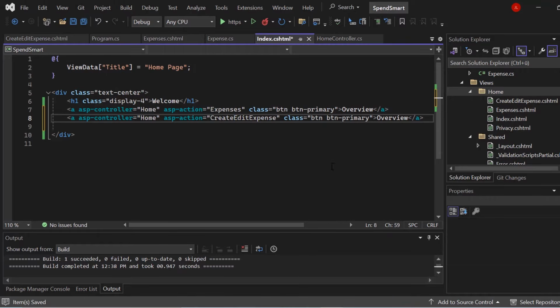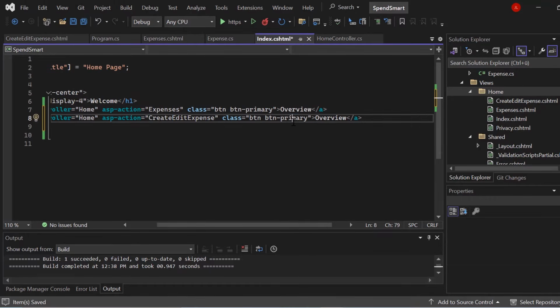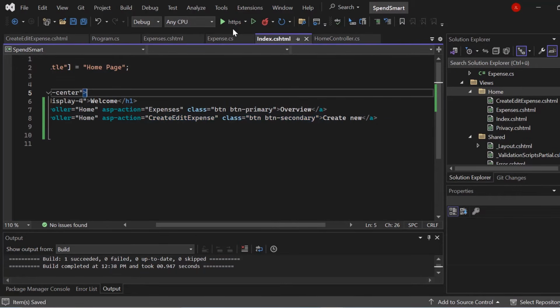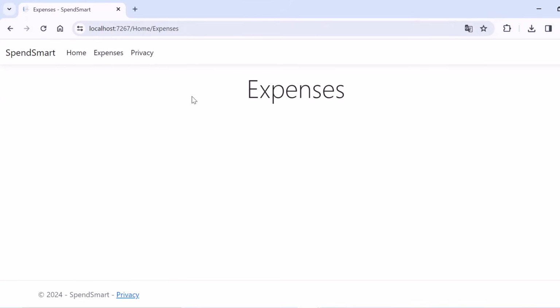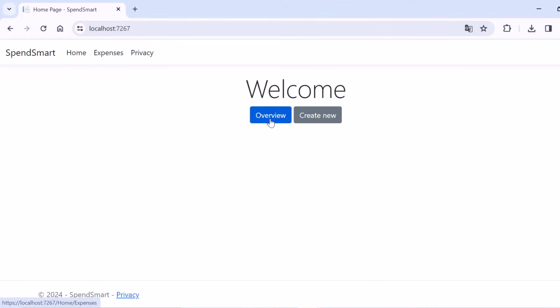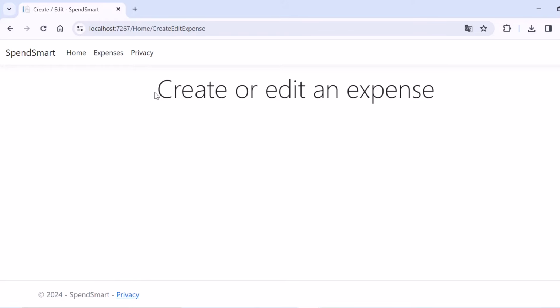We want to add a second button, right? And then it's not btn-primary, it's secondary, which will create a gray button, btn-secondary. Let's say create new. Save it like this, hit Ctrl F5, and take a look at the changes that we have inside of our application now. So go to the home page. You can see overview, which brings us to expenses. And we have create new, which brings us to our new page, create or edit an expense.